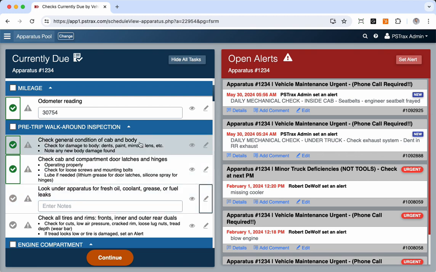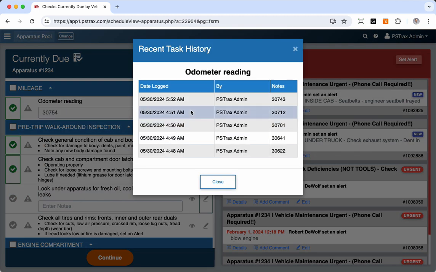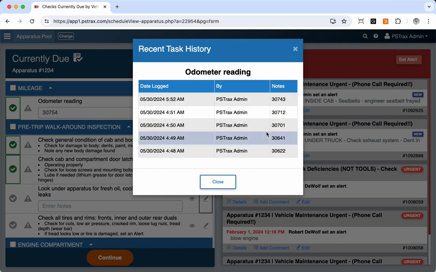The eyeball icon is going to show us the recent task history. It's basically going to show us the last 5 times this task was logged. This way we can see who logged the tasks previously, and any notes that were added have been documented in this section. So if during the course of your check you see something odd, you can click that eyeball icon and check the notes to see if anybody commented on it previously.